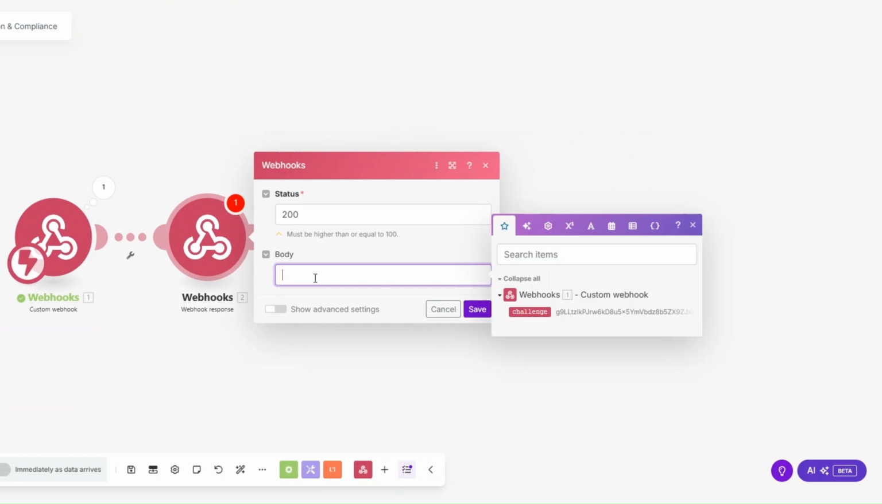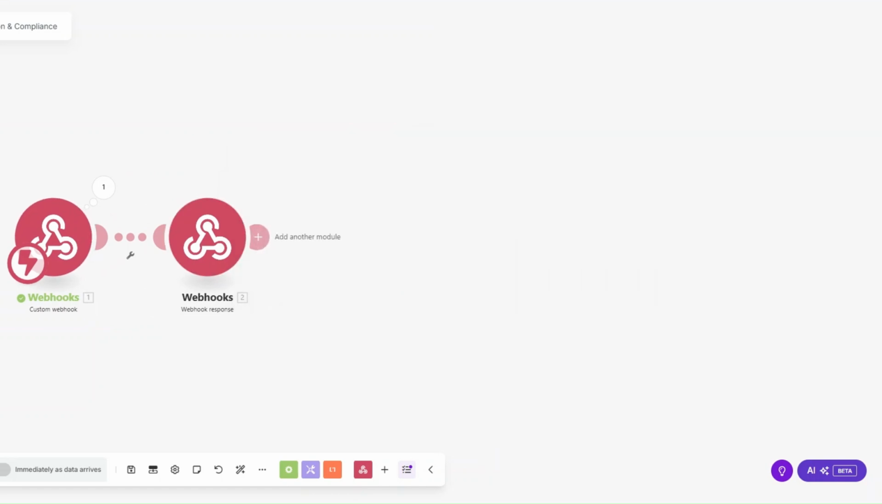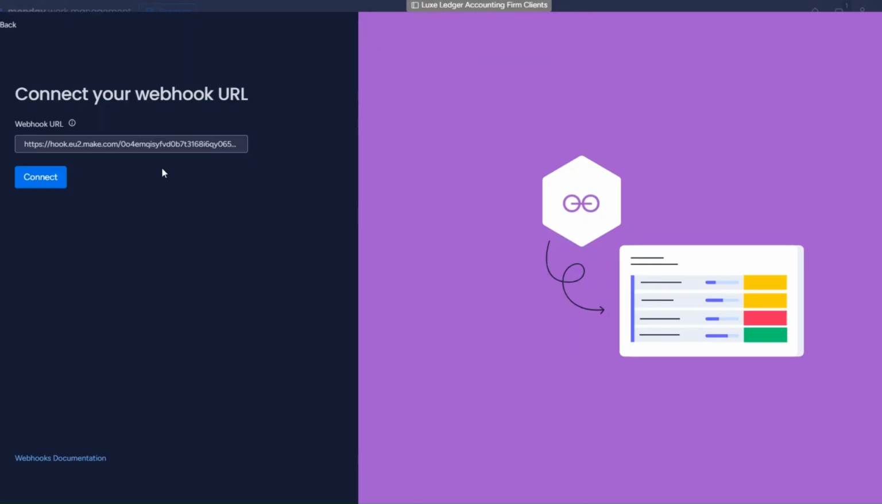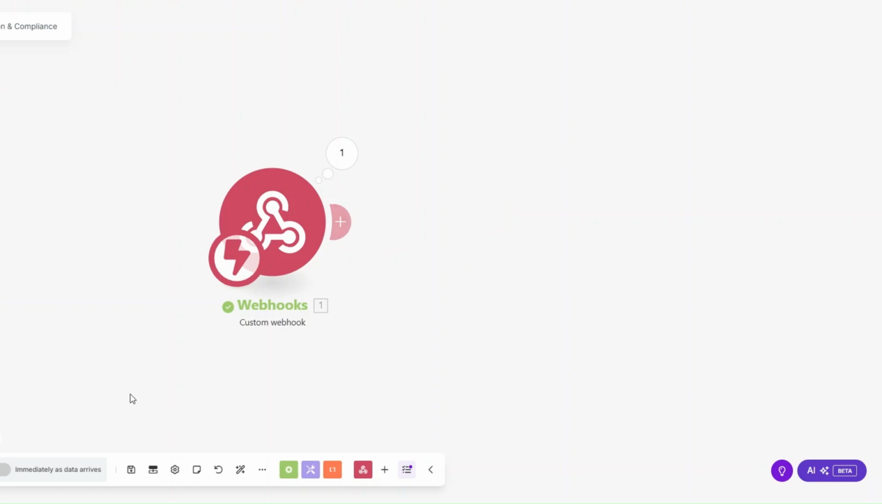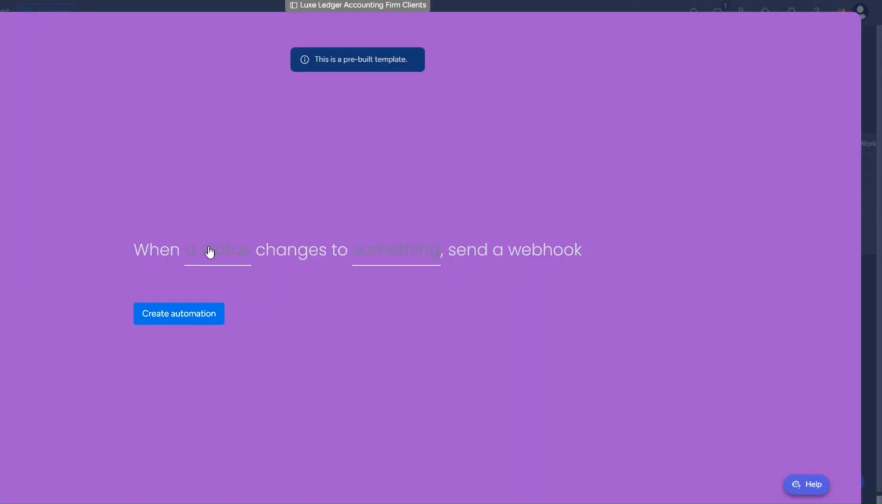Then here I'll write challenge here and add our string and click on save and run our webhook again. And then on Monday, I'll click on connect. You can see our webhook response ran successfully, so I'll delete it and run our webhook to test it. But we'll need to set it up first.